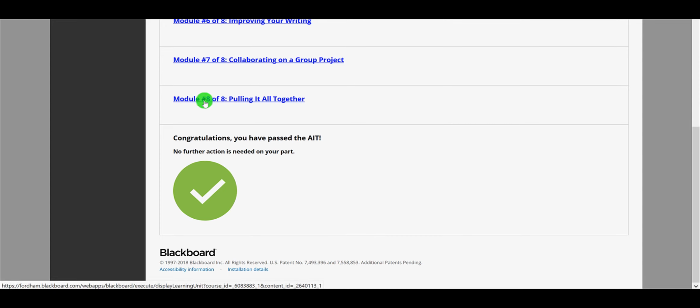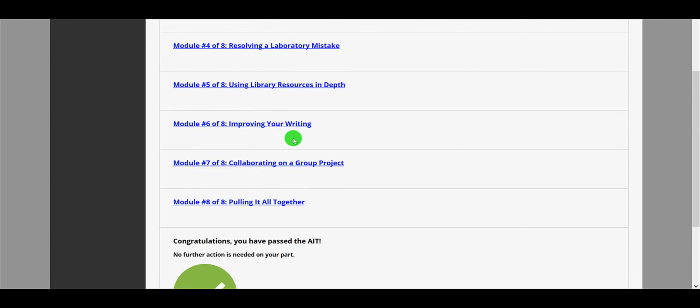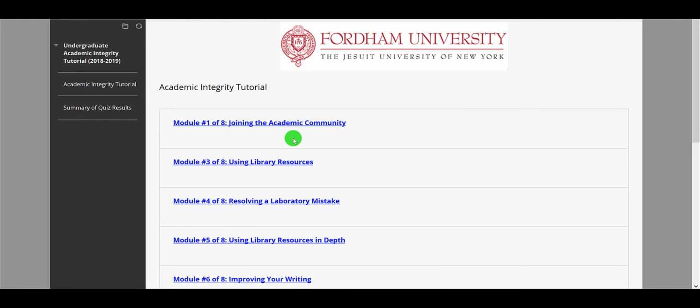Now, if you do pass the AIT, right after you're done with module number 8 and you click that link to see your result, you will see this message here with the green check marks informing you that you have passed the AIT and that no further action is required on your part. Remember that if you do fail the AIT, you need to retake it carefully, going through each module, reading the pages, and retaking each module's quiz.